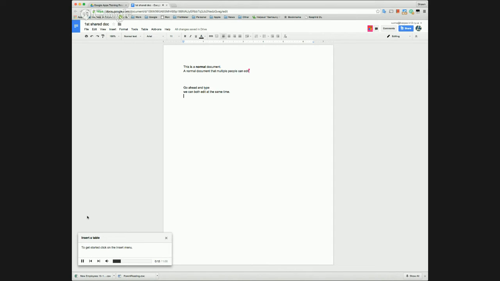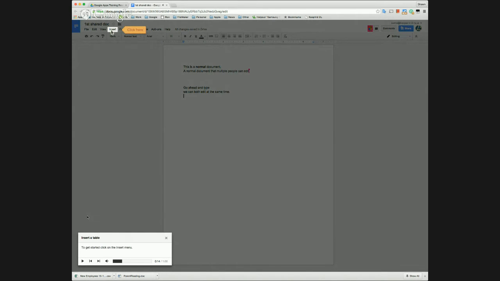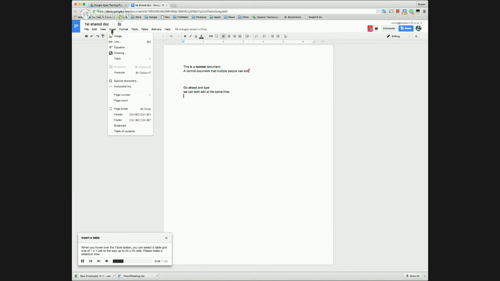To get started, click on the Insert menu. Notice that the video is paused while I go up here and I click on the insert. When you hover over the table option, you can select the table grid size of 1 by 1 cell, all the way up to 20 by 20 cells. Please make a selection now.